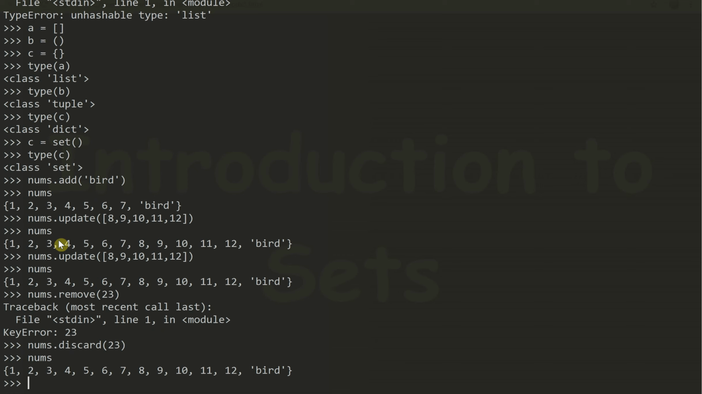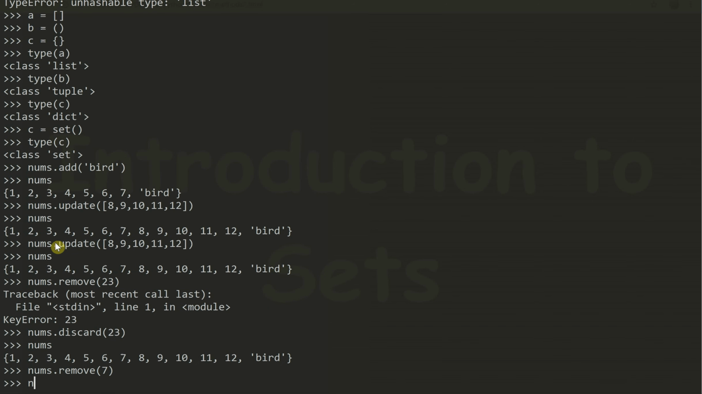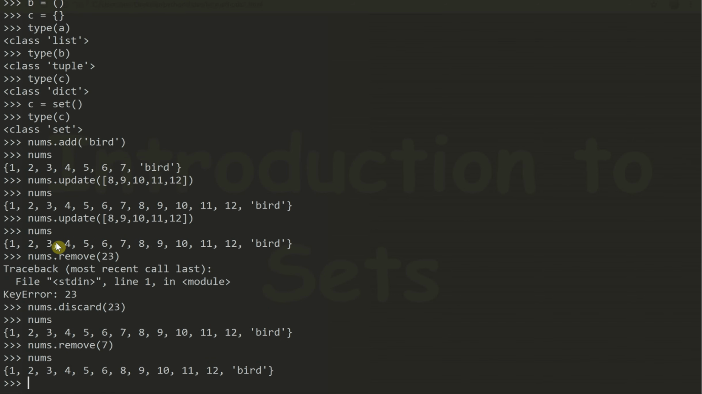Right, I think that's most of what I want to cover in this lesson. I suppose I should just show you how to remove something which actually is in the set. And you see that 7 has disappeared.